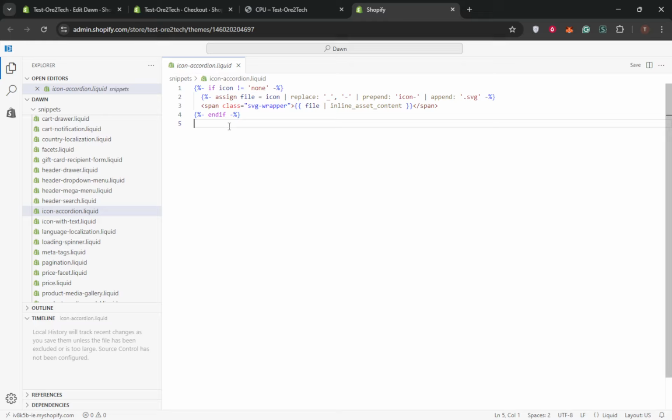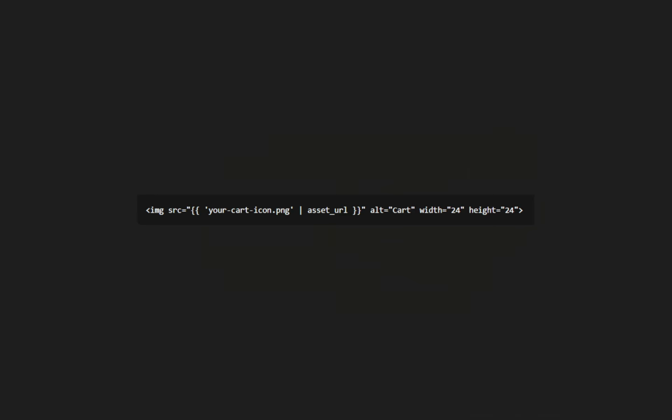If you're using a PNG or another image file instead of an SVG, you can output an image tag that references an asset you've uploaded. For example, you might use something like, just make sure the file name matches what you uploaded in your theme assets or the files section. Adjust the width and height to match the size you want, and keep the alt text clear for accessibility.